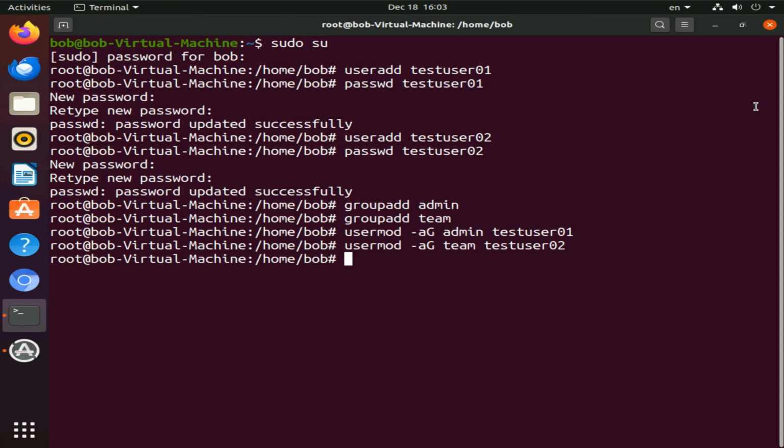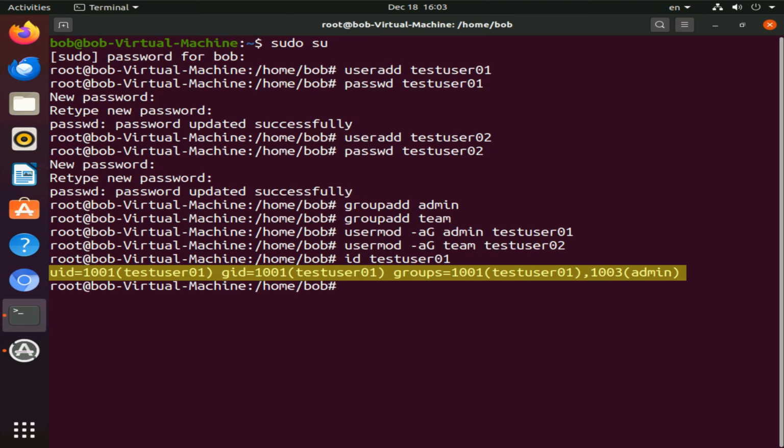To confirm the group assignments, I'm going to check each user's details, and I'll do this with the id testuser01 command. Now the same for 02. This verifies that each user belongs to the correct group.